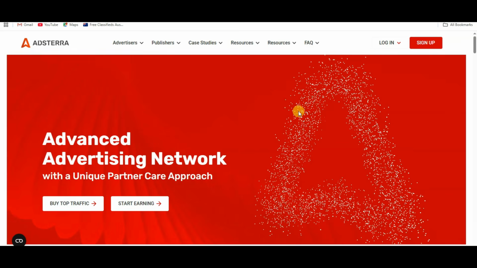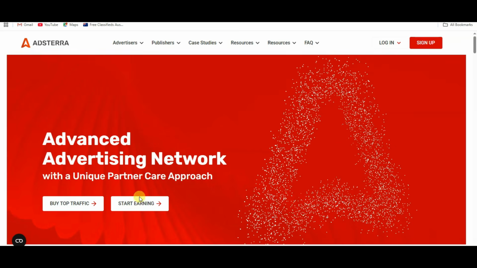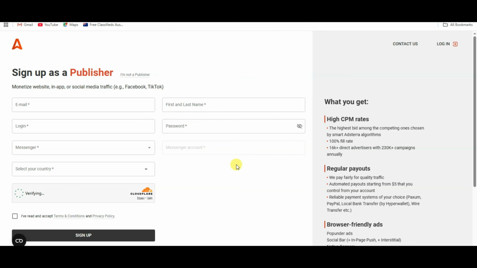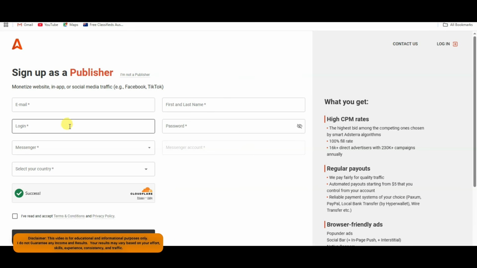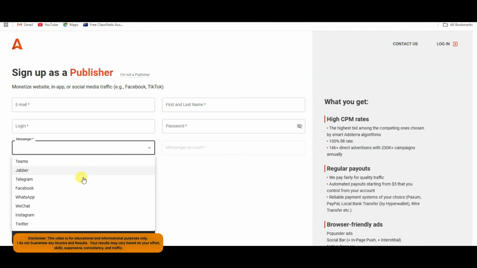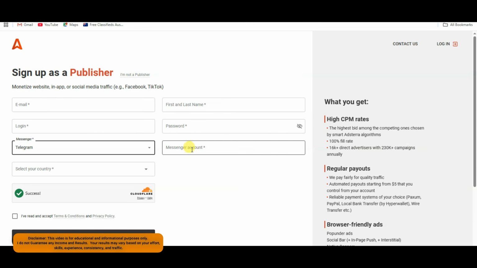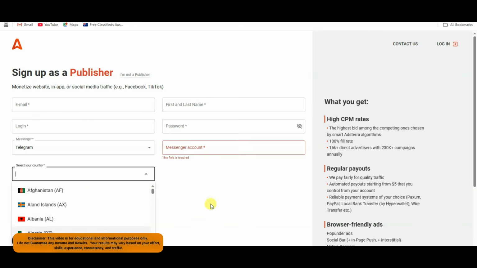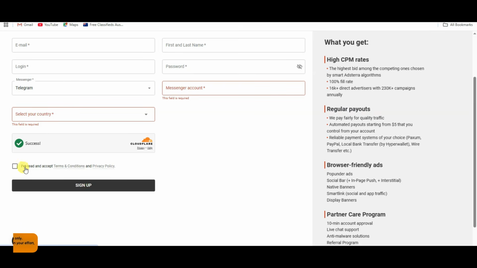Guys, first of all, you will have to create an account on this network. You can click on this button. It will then take you to this page. You can type here your email address. You can type your login ID. It should be unique. You can type your first name, last name. You can type your password. You can select your messenger type, like Telegram, Facebook, WhatsApp, Instagram. Now you can type your messenger ID. You can select here your country. You can read and accept its terms and conditions. At last, you can click on sign up button.